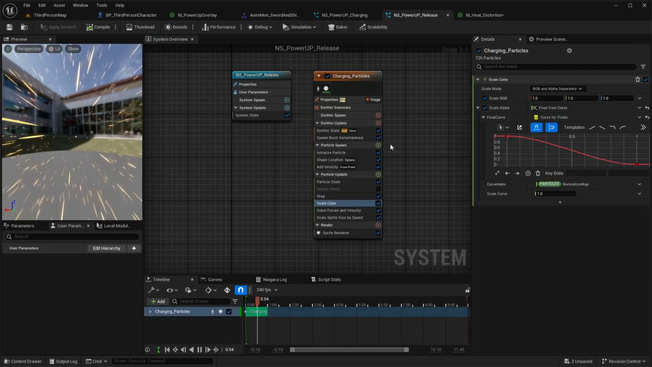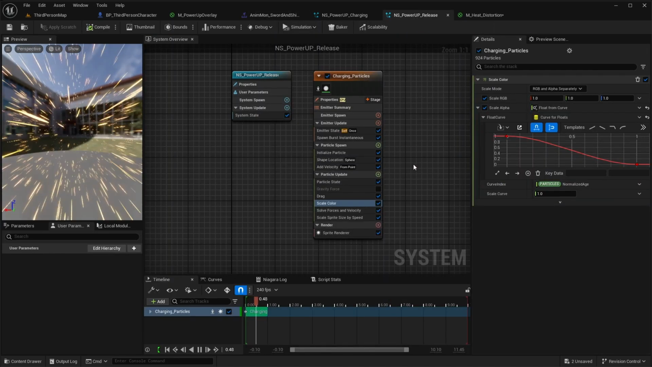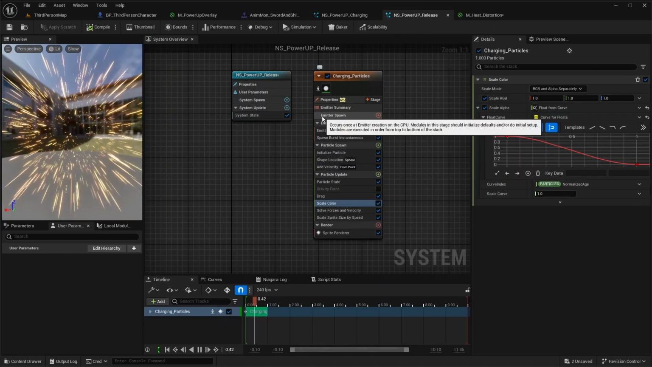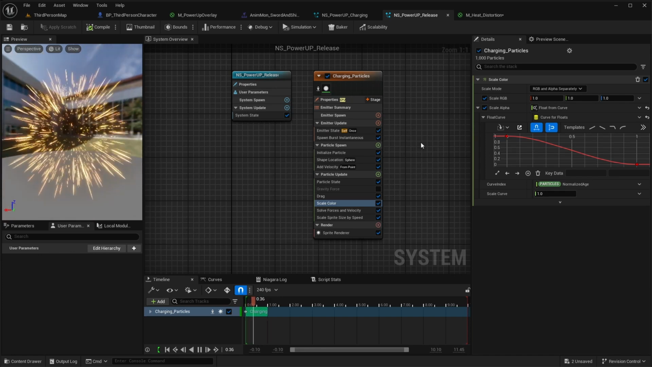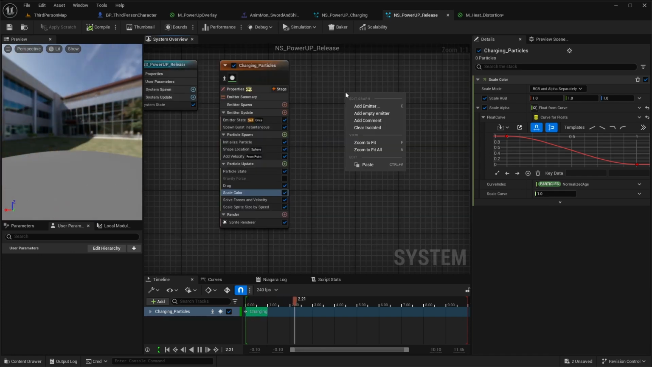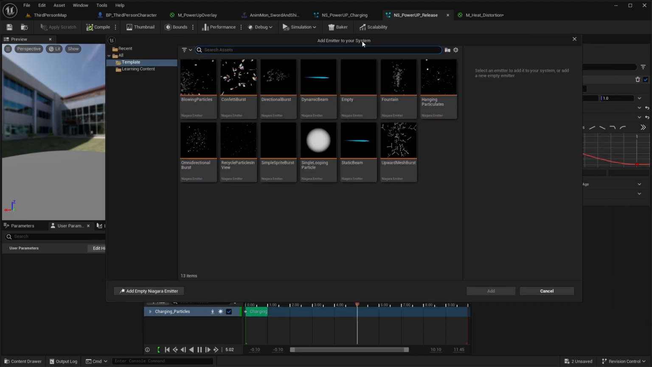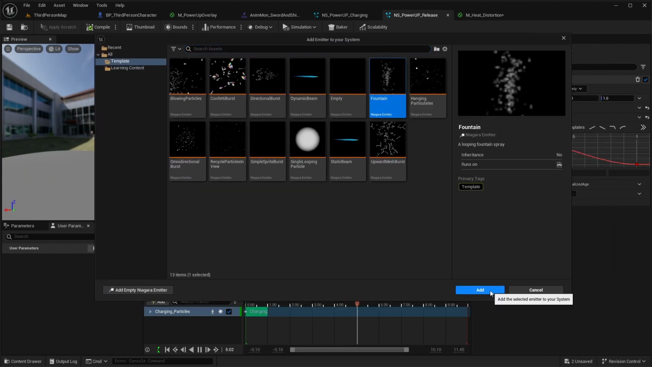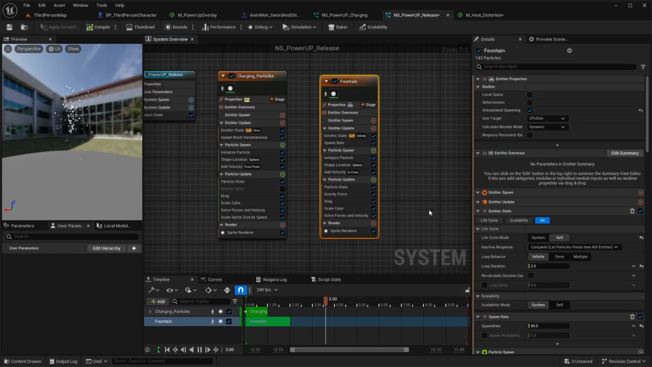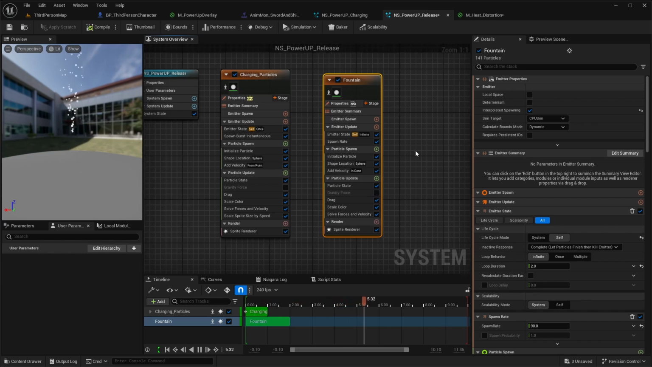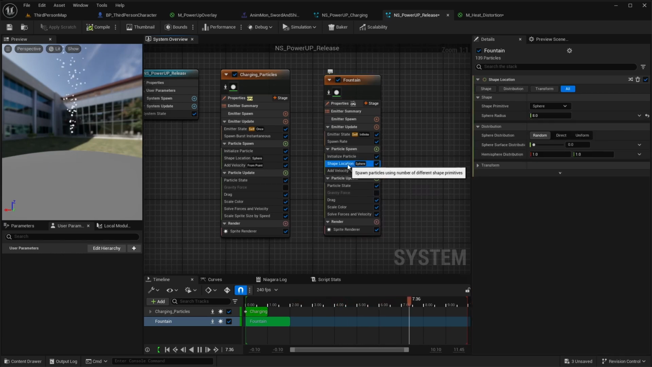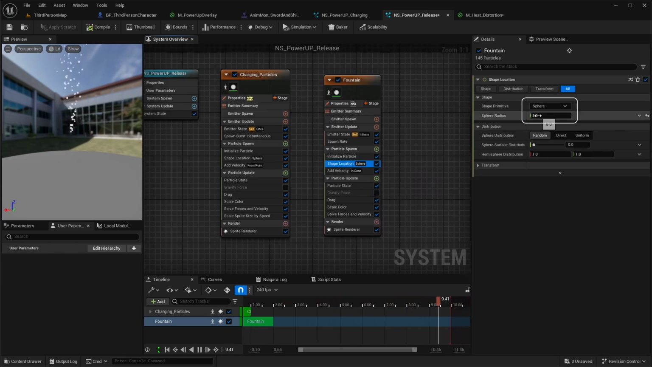For the release effect, let's add some particles that spawn from the character's mesh. Particles like fire embers. In the power up release Niagara system, add a new emitter, and this time I select fountain. I disable the gravity for now. You can see right now they are spawning from a sphere surface, but as I said, I want them to spawn from the character mesh.